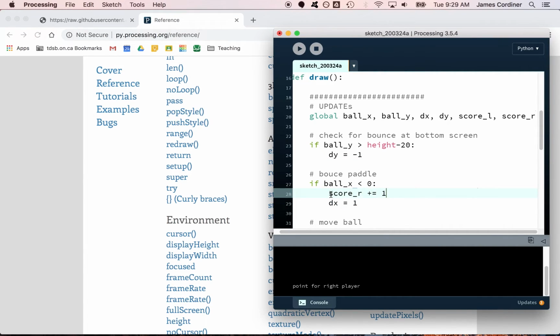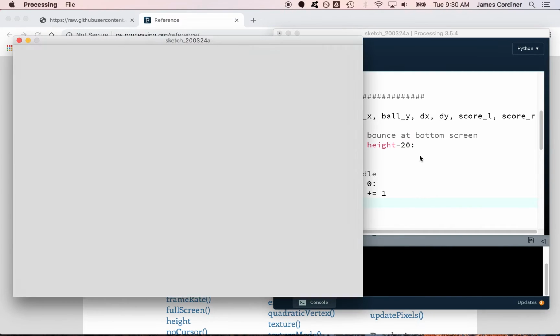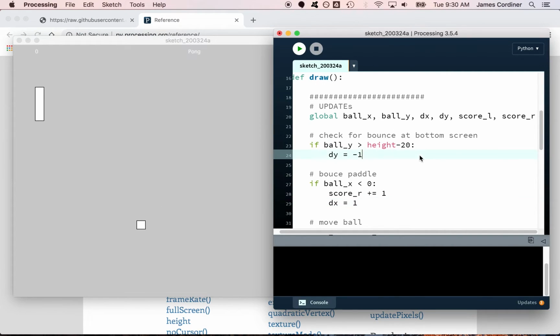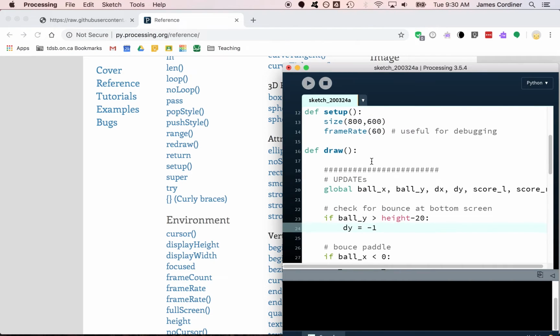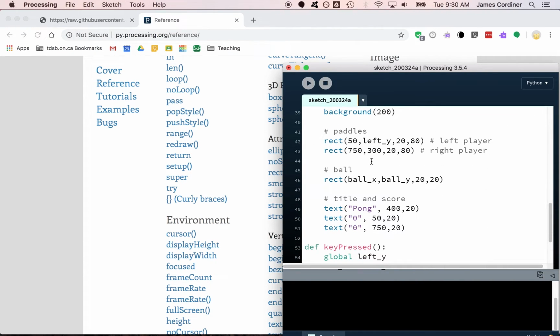Score right. Here's a little shortcut. This actually means score right equals score right +1. Okay, plus equals. It's a nice little shortcut. Okay, and let's just see that we get no errors. And we're not displaying the score properly. Right now we're just displaying the value 0. So no errors there, but can we fix that?